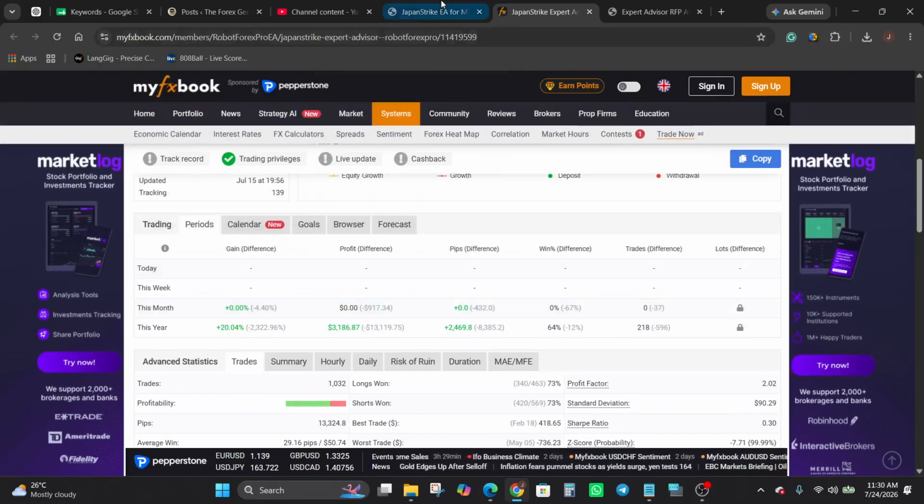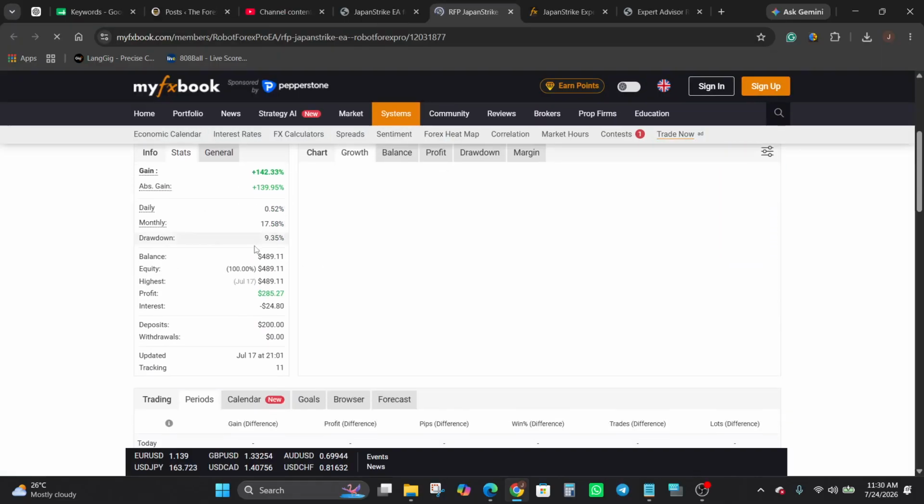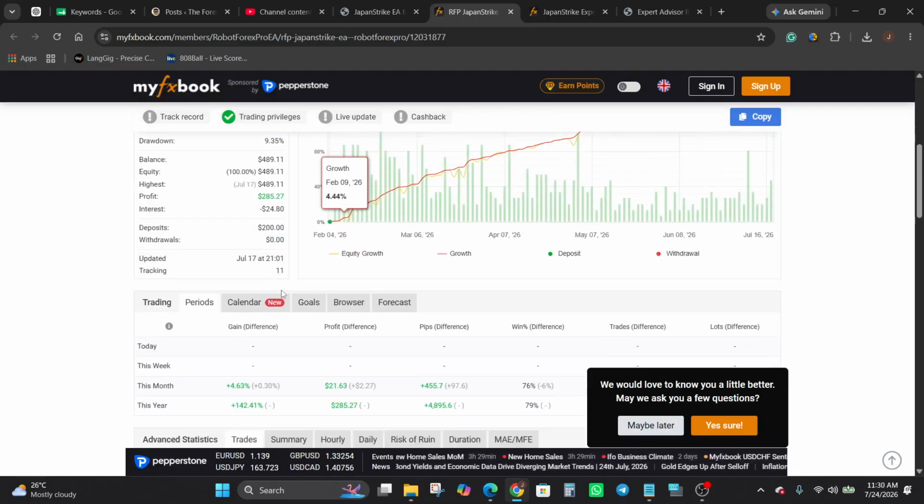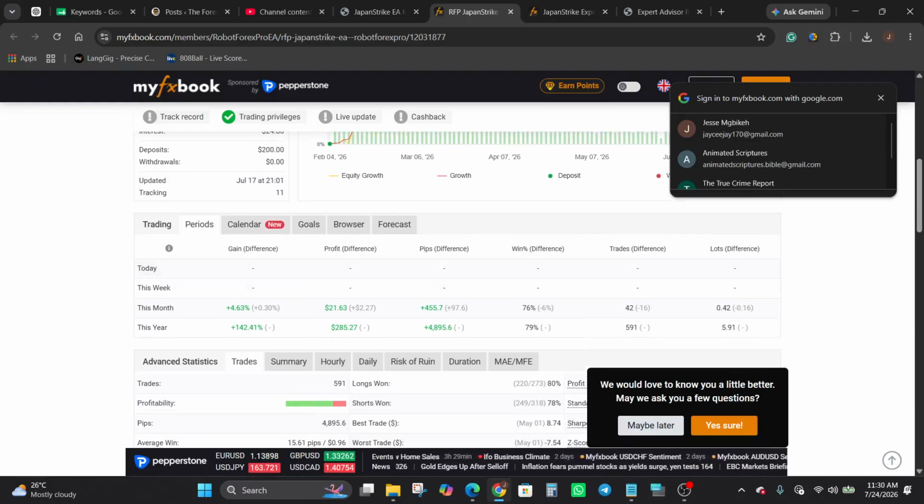Okay, so let's go see the second, rather the first account. In this case, the deposit was $200, no withdrawals, balance $489, and the last update was July 17th. Now, before wrapping up, it is worth remembering that things like your broker spread, your execution speed, and your own risk settings can all shift these numbers in either direction.